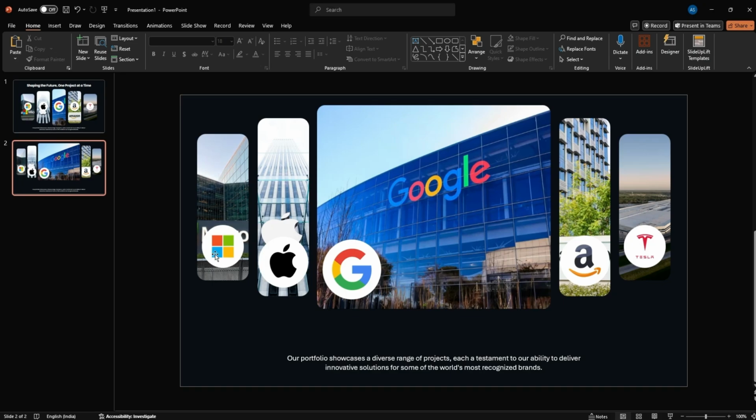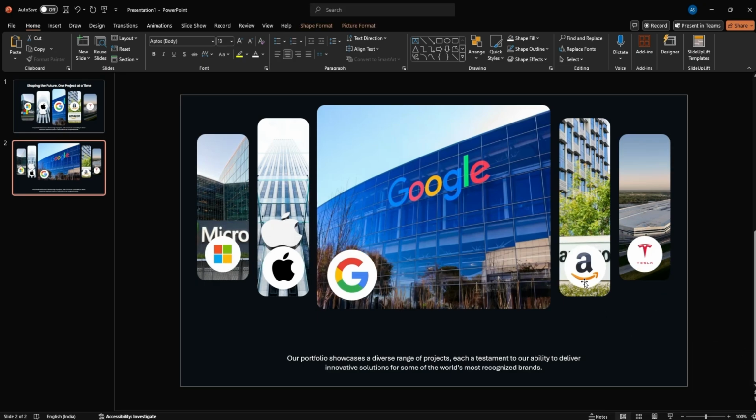Now select all the logo circles on slide 2 and reduce their size a little bit so they look proportionate. Now let's add the text.